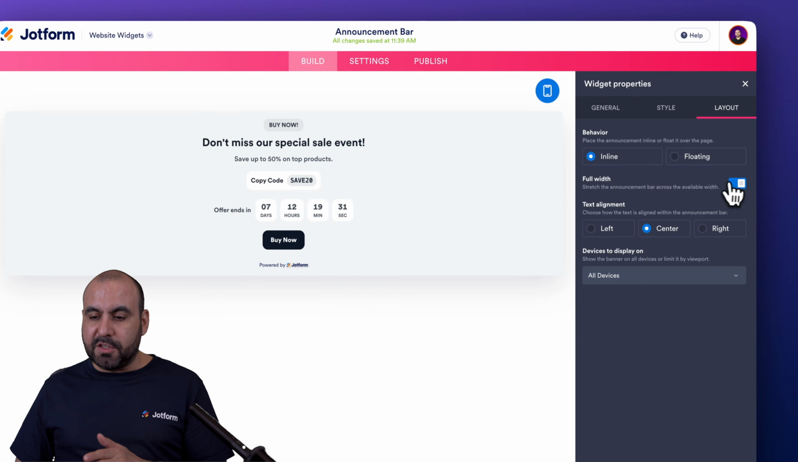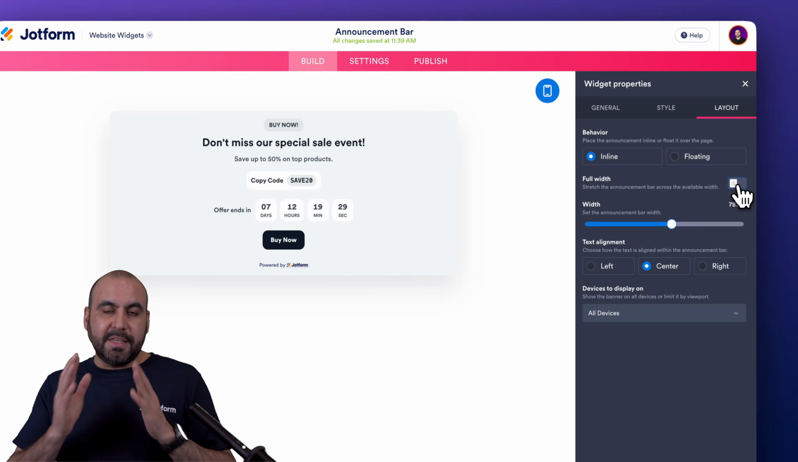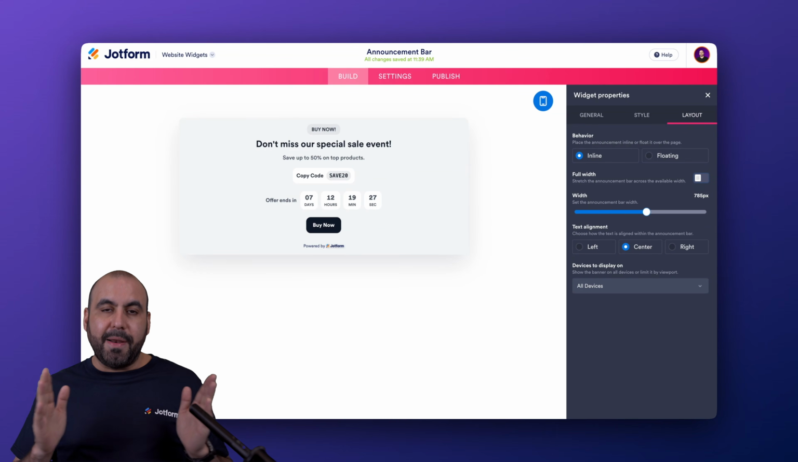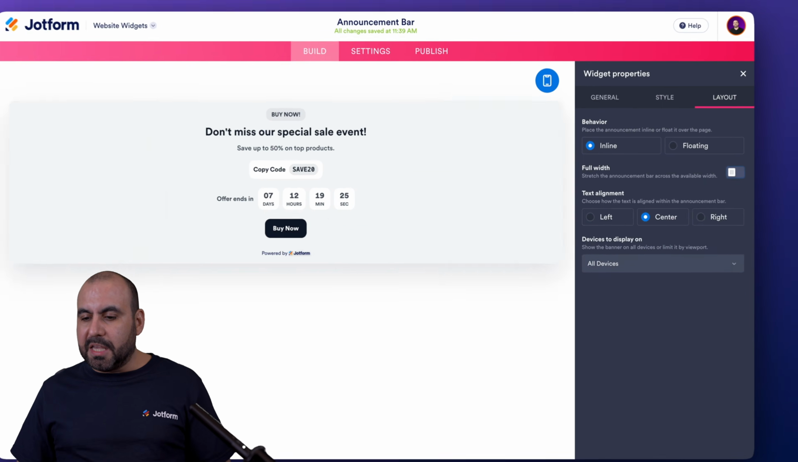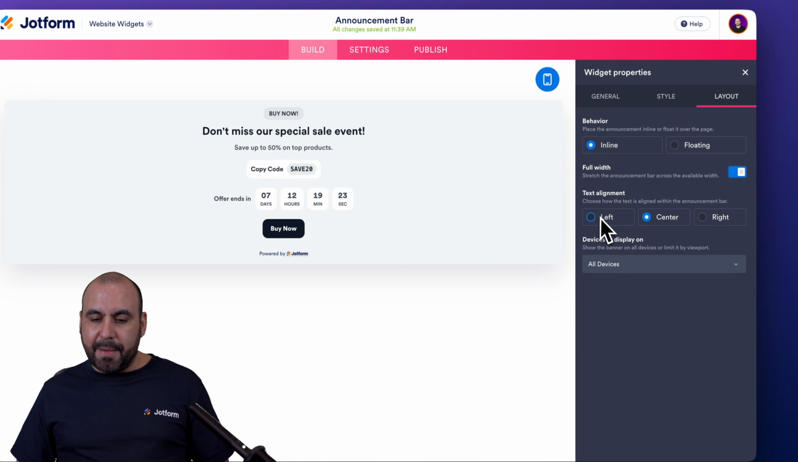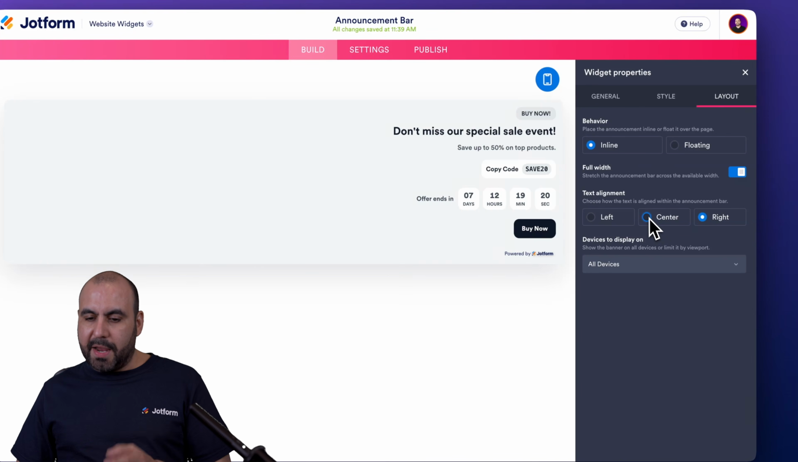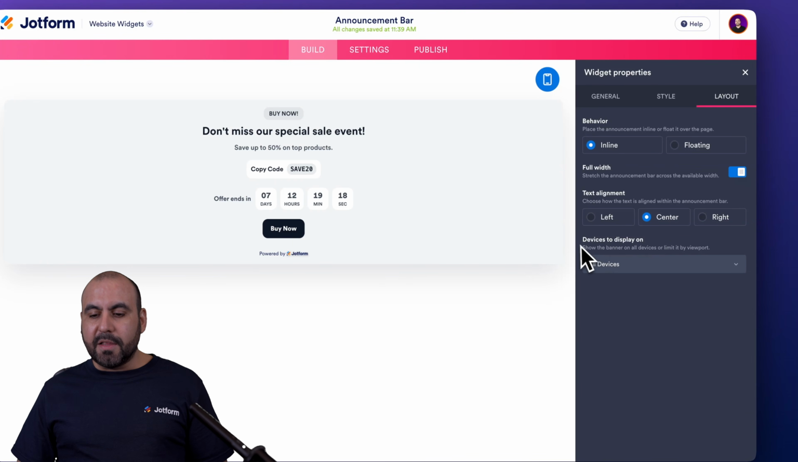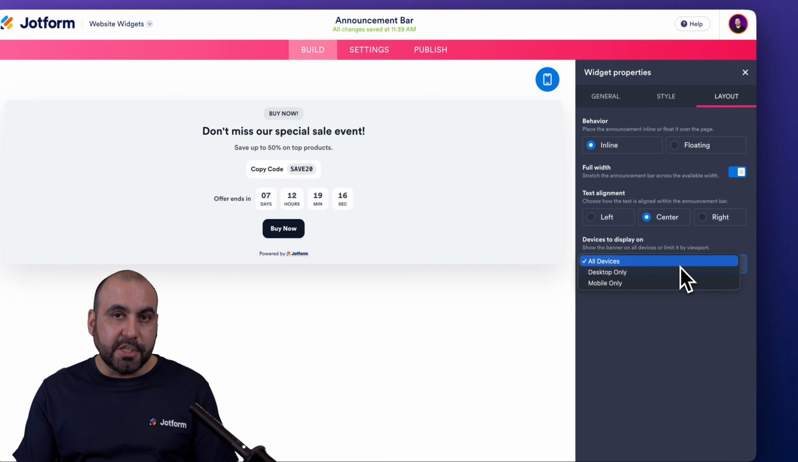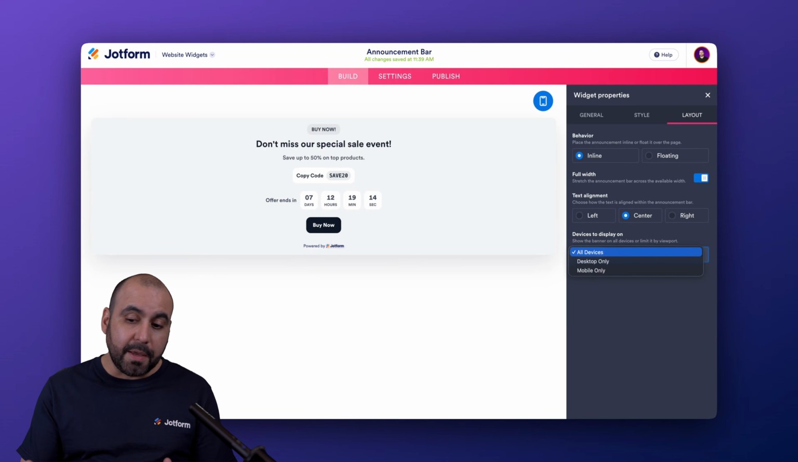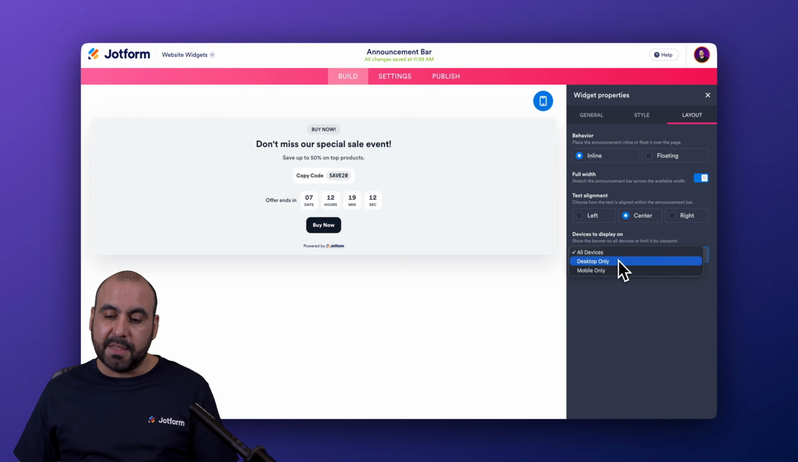We have the option to set this to full width or not, and in this case, depending on where you have an embed, it's going to automatically grab the full width. In this case, I'm going to keep full width. Next, we have the text alignment. You have left, center, and right. For this case, I'm going to use center. Then the devices to display on. So if you don't want to display this on mobile because it's just too bulky, or maybe not on desktop, you have the option to select right here.